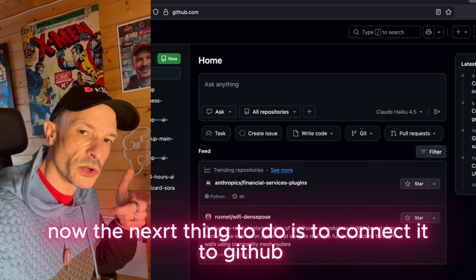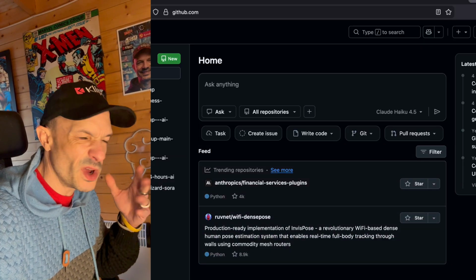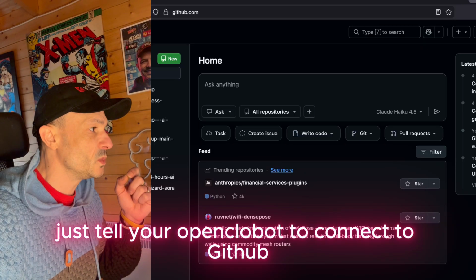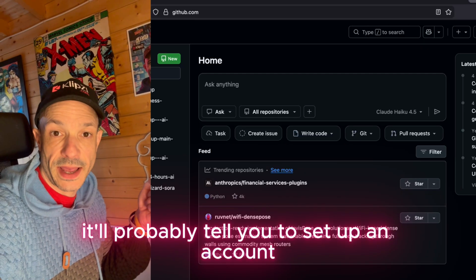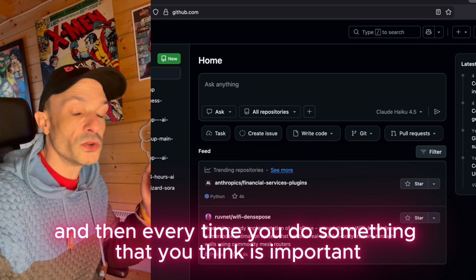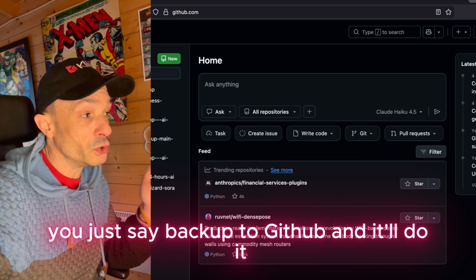Then the next thing to do is to connect it to GitHub. Now GitHub's free if you're not technical. Basically, it just does a backup of all your code. So just tell your OpenClaw bot to connect to GitHub. It'll probably tell you to set up an account, then give it the login details, and then every time you do something that you think's important, you just say backup to GitHub, and it'll do it.